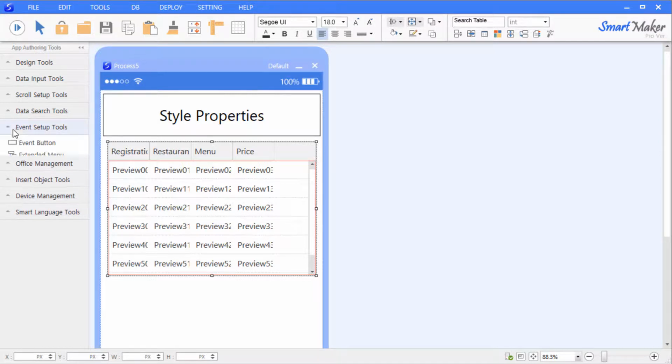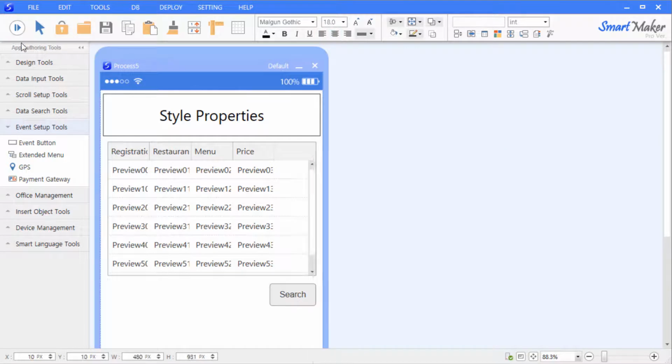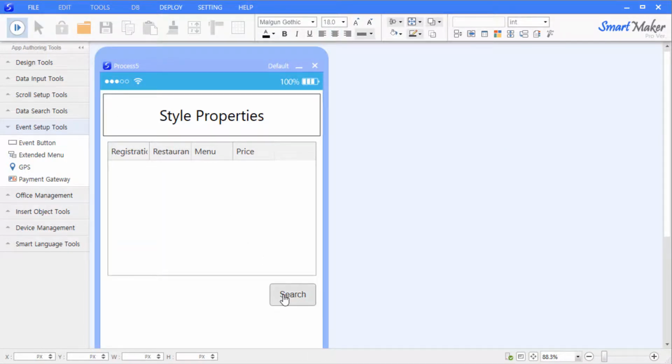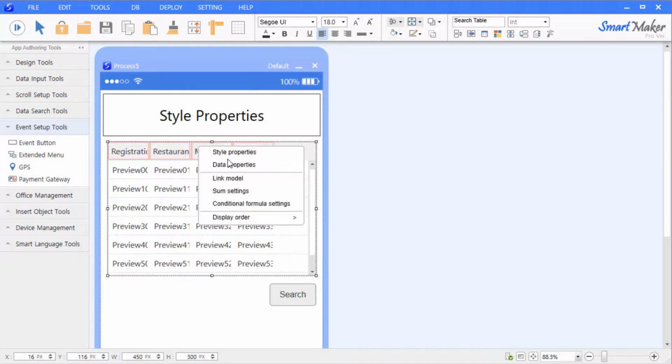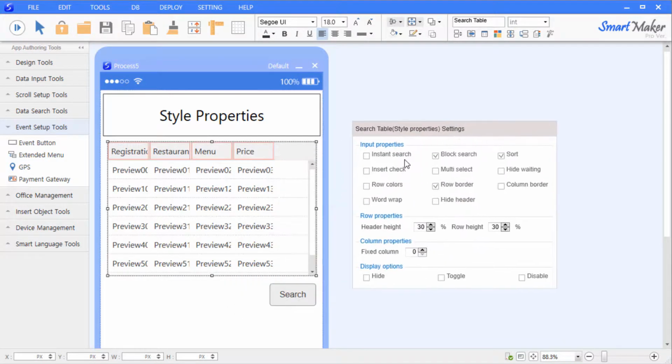In addition, we'll also implement a search button using an event button atom. If you switch to Run mode and click the search button, the data stored in the database is shown, with scrolling feature to access all data. Let's switch back to Edit mode and edit search table style properties.